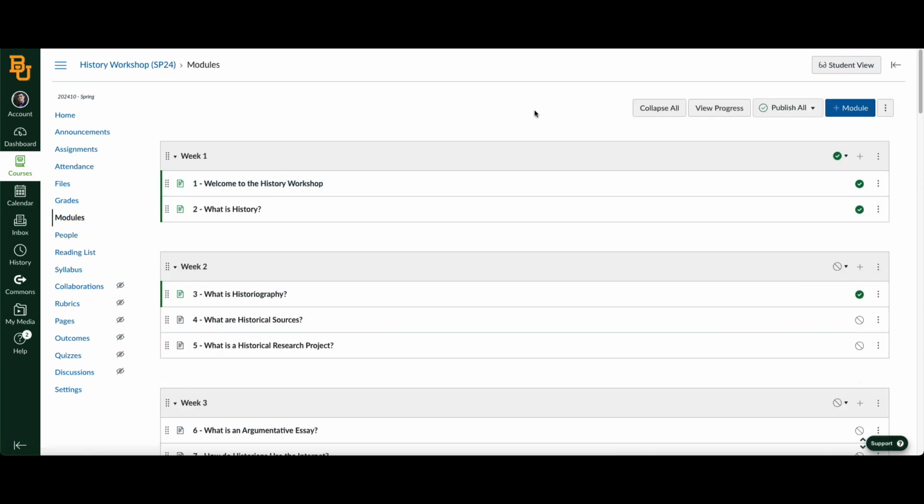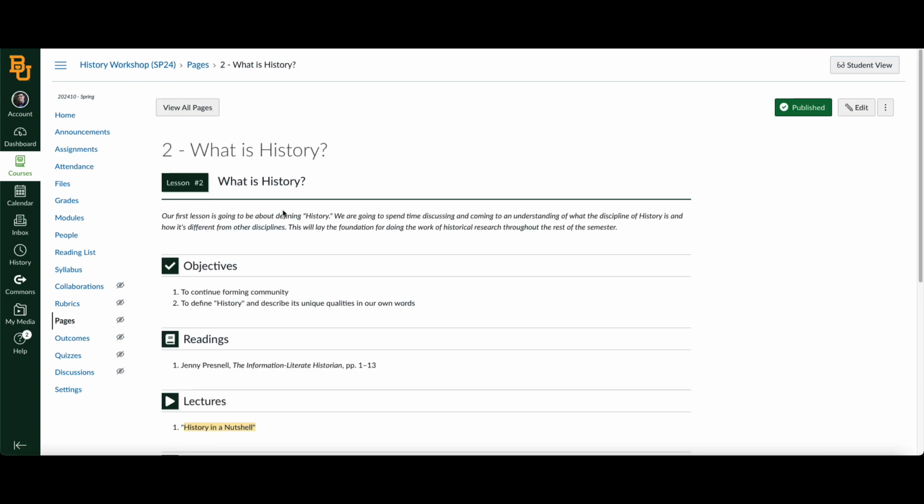This is kind of the home base for the page. I have created a module page for every single class session and numbered them sequentially. And you'll see that I've grouped them together into their respective weeks as well. On each module page, you're going to find the same sorts of things.